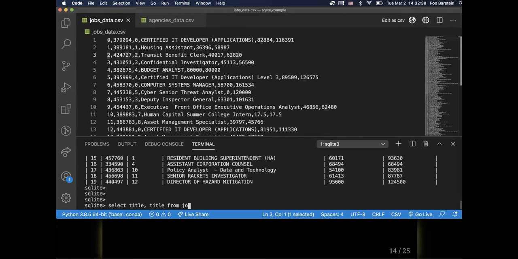From jobs, inner join. This is the new thing here. Inner join agencies on, remember capitalization is optional in SQL, on a relationship that I'm going to tell the database exists. The jobs agency ID is the same as the agency's ID. Now, I'm not done here. But let me just point out one thing, semicolon.